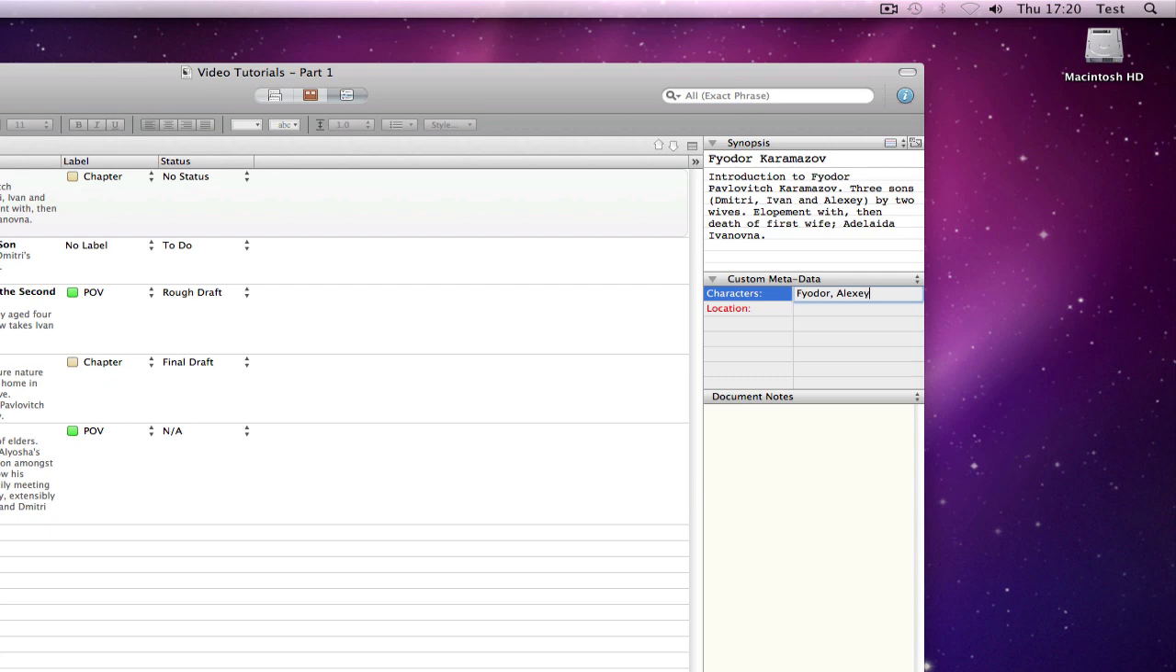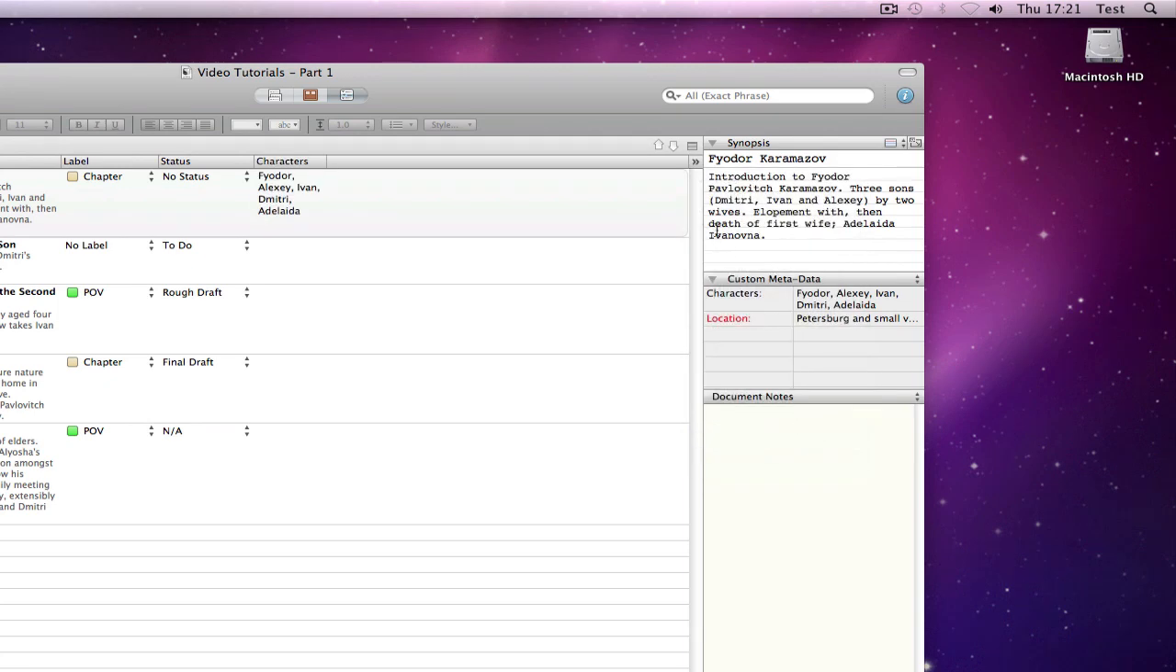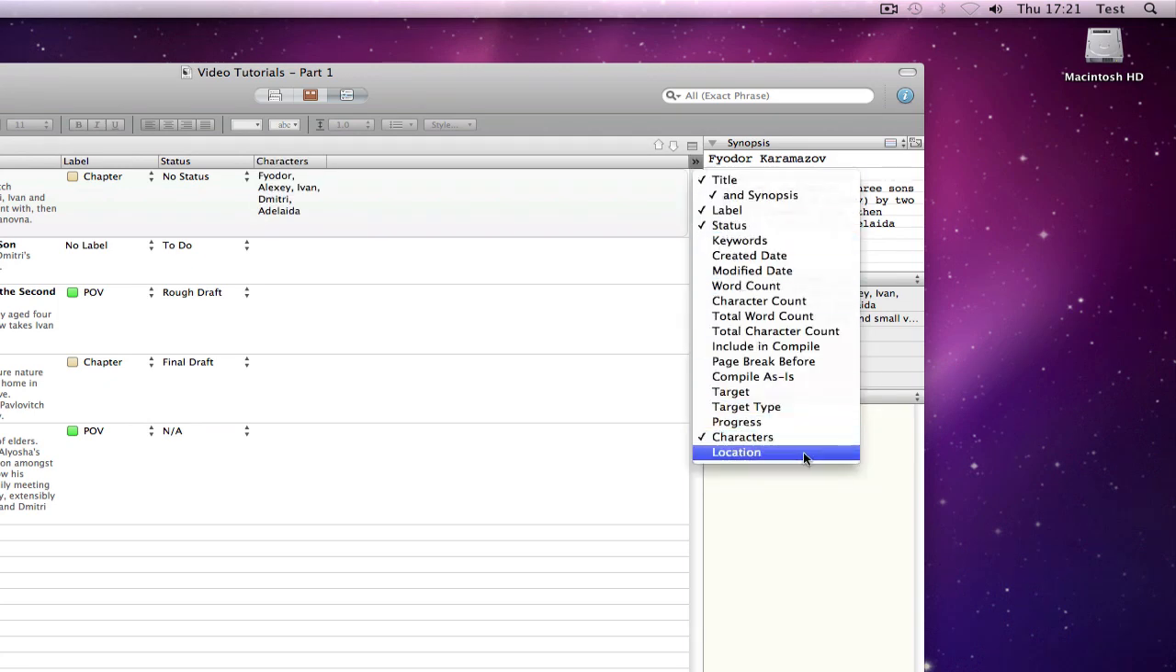Fyodor is in the scene with mention of Alexei, Ivan, Dmitri and Adelaida. The locations are Petersburg and a small village in Russia. With the relevant document information in the inspector, I can also reveal the metadata in the outliner. I can choose characters and I can choose location.